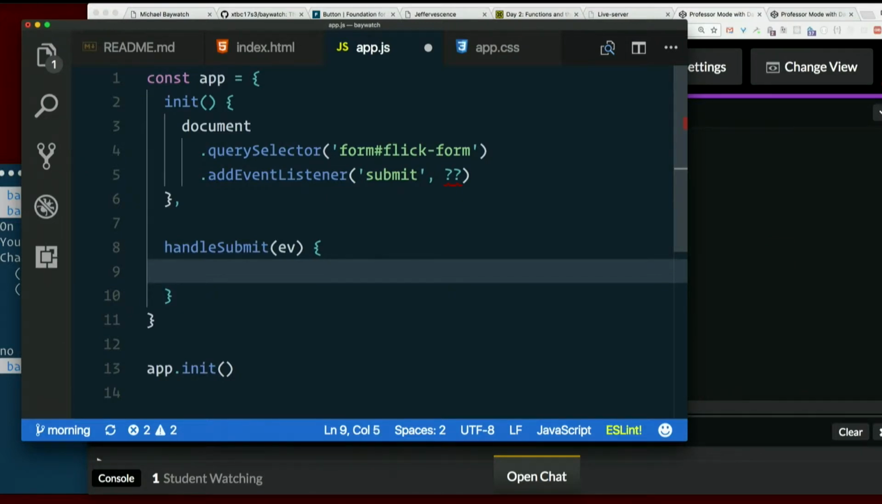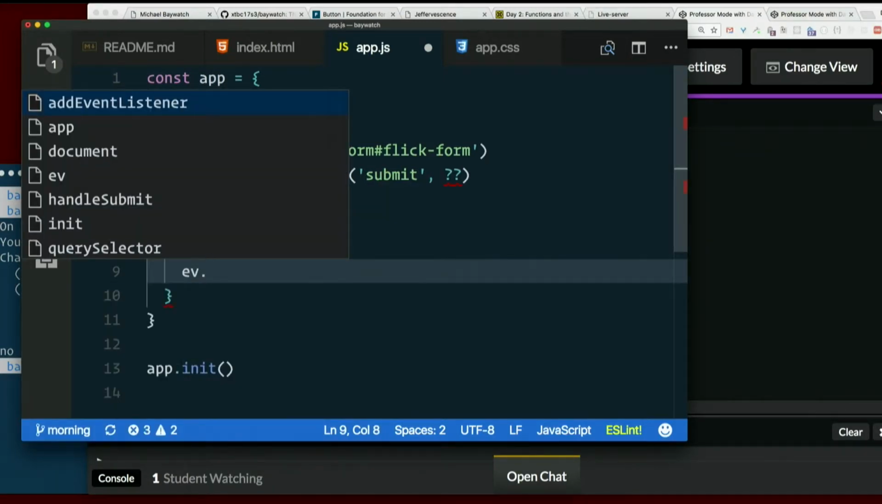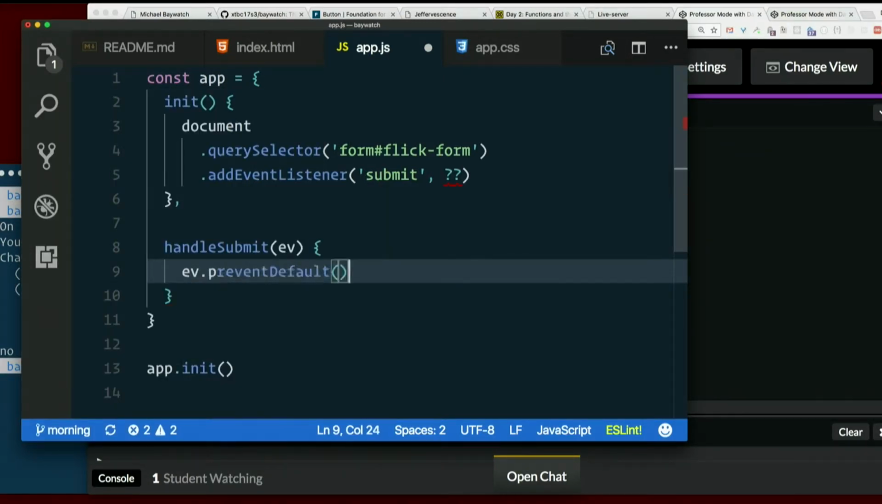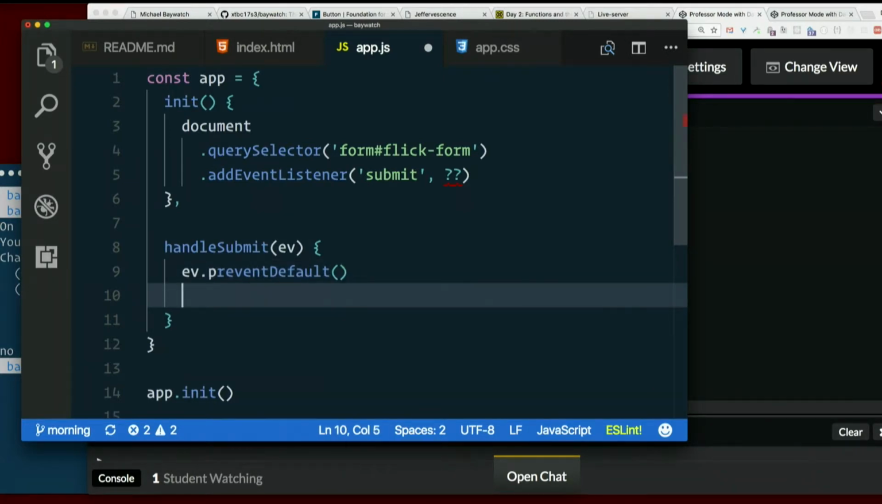It's a submit. We know it'll refresh the page if we don't stop it, right? So we have to prevent the default action of that event. What else do we want it to do? Let's just get the flick name out of the form and console log it, just to do something. Okay, so const flickName equals.